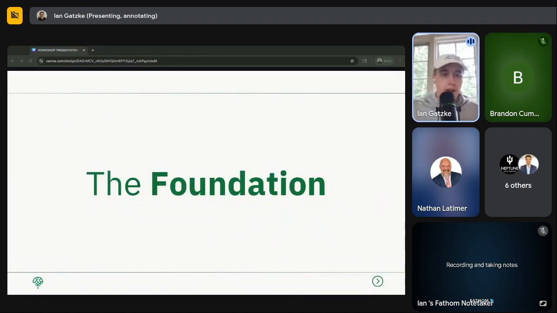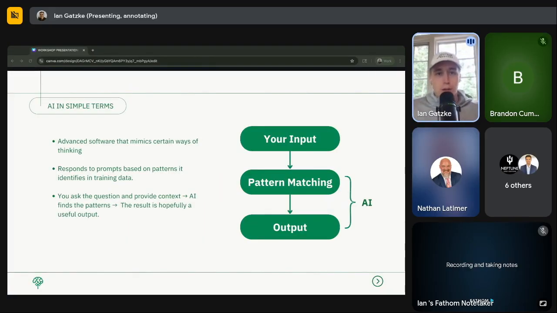So I want to start by giving you a foundation, just making sure that we're all on the same page. In this section, we're going to talk about what AI is in simple terms, what it is not, and where it is headed, where this technology is going. Cool. So first up, let's talk about what AI is in simple terms.